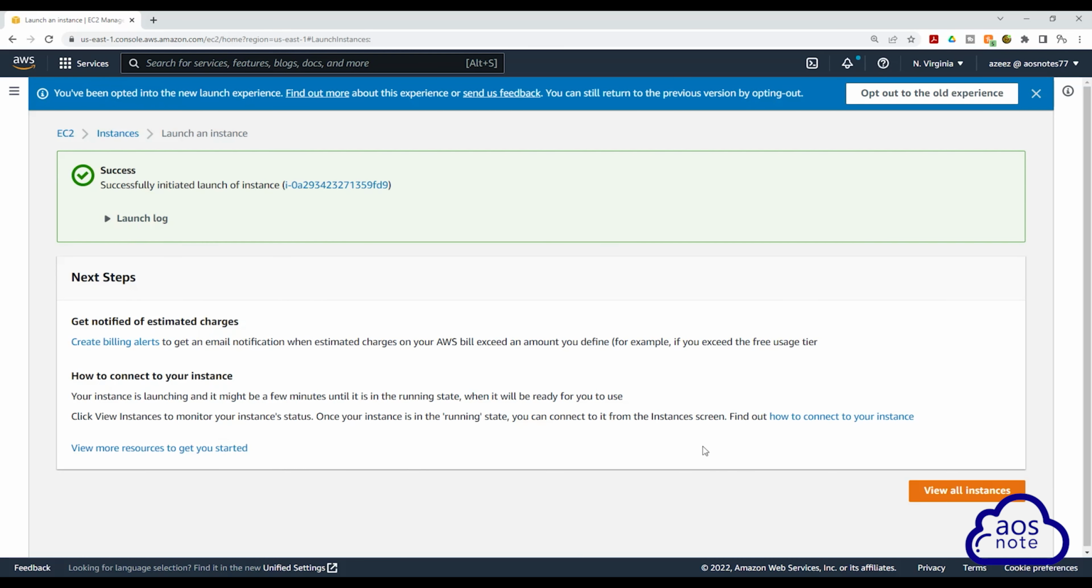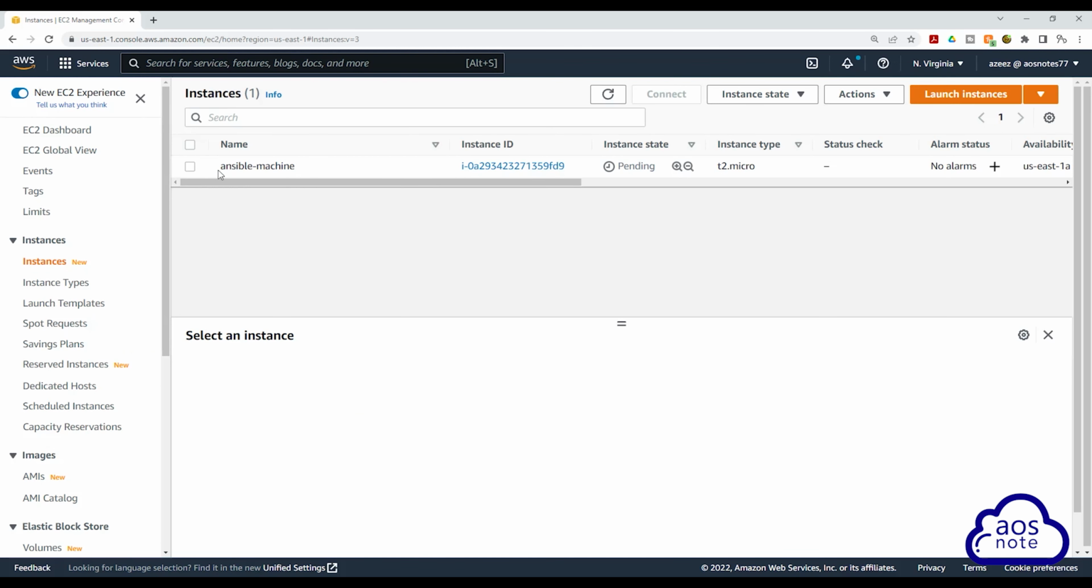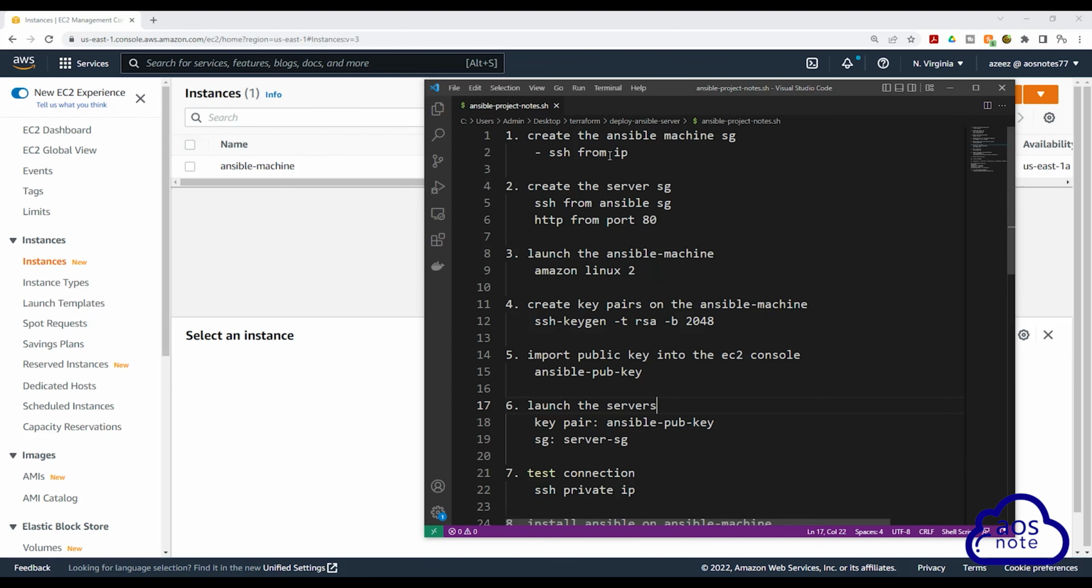We have successfully launched the EC2 instance. To see it, click View All Instances. And there you go. You can see the EC2 instance here. We called it ansible-machine. This is the EC2 instance we will install Ansible on.